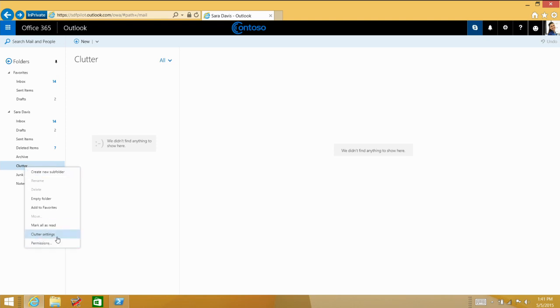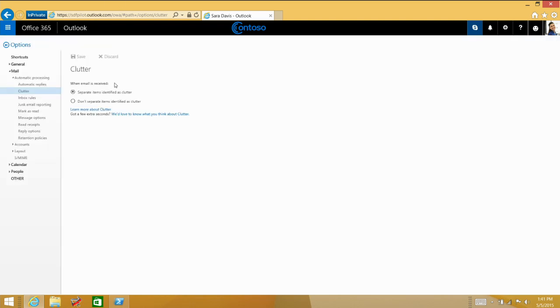In addition to that, if they right-click on the folder, and this goes for both Outlook 2016 as well as Outlook on the web, they can go to Clutter settings directly, in addition to looking at the settings gear. And they have the ability to turn Clutter on and off, meaning that they can turn on the ability to separate items as Clutter, or to tell the system not to separate items identified as Clutter. And it also has some links to help and providing feedback. So let's go back to the presentation.